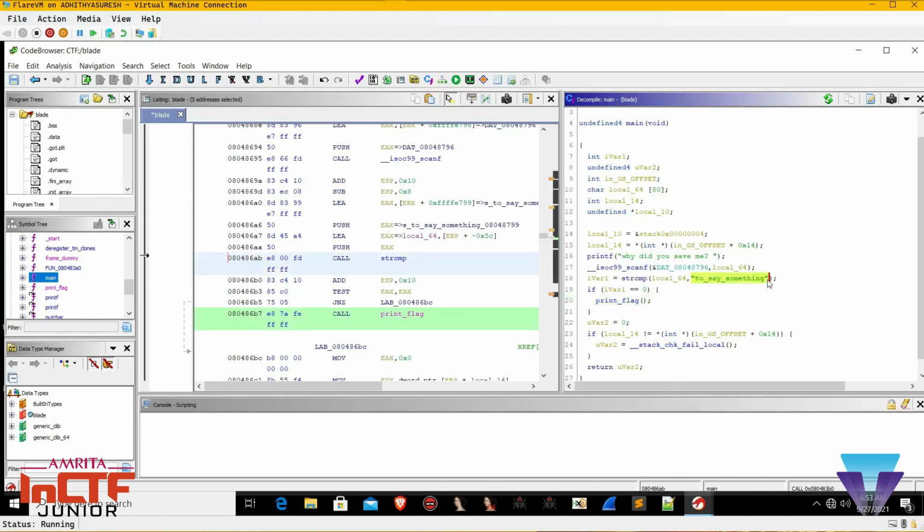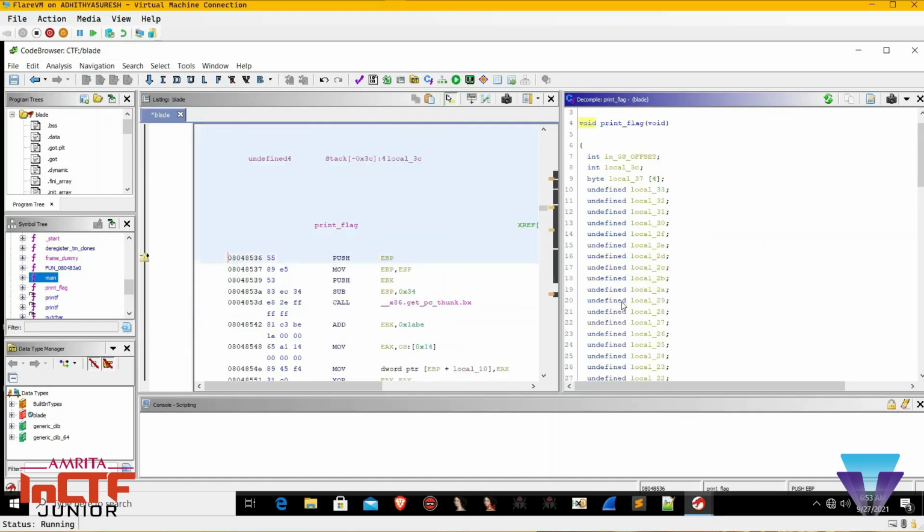We can give this input and see, but before that, let's see what print flag actually has to offer. Let's double click on it using the function name. Right now you have the function name called print flag, because this is a non-stripped binary. In a stripped binary, you won't see the function name print flag.